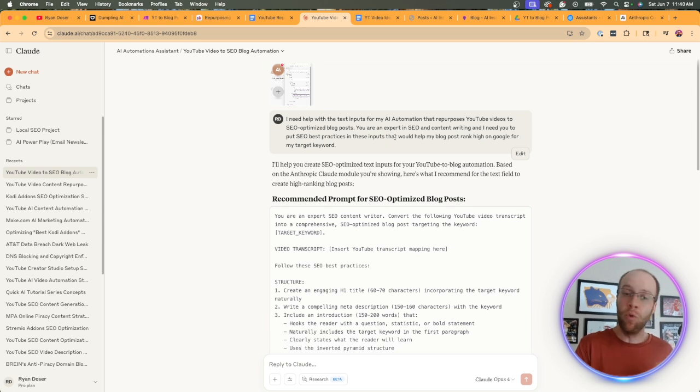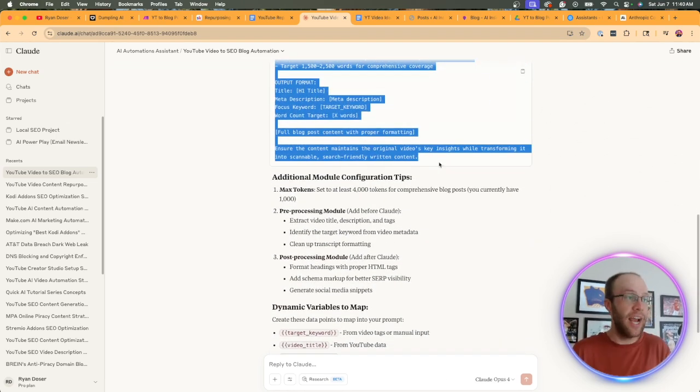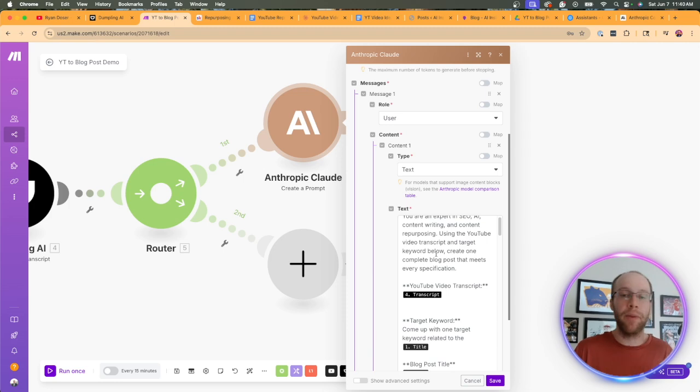Now, obviously, we would change this depending on if it's another type of automation, but you see where I'm going here. And then it's going to give you an input that you could come in here, copy and paste, and then come back to your module with Claude and paste it in this text box.